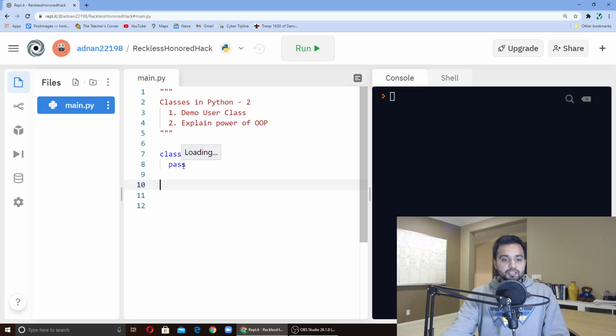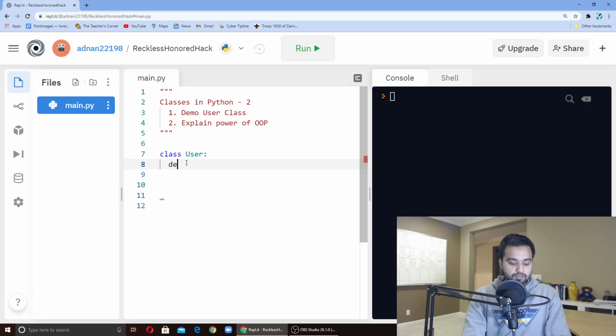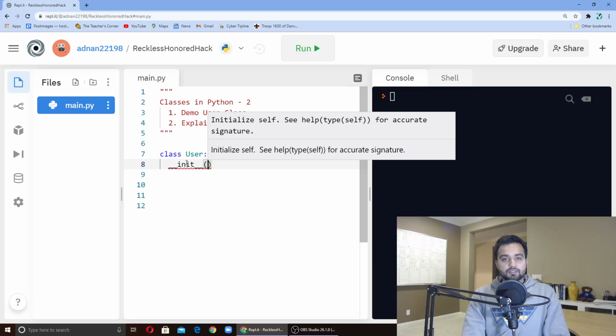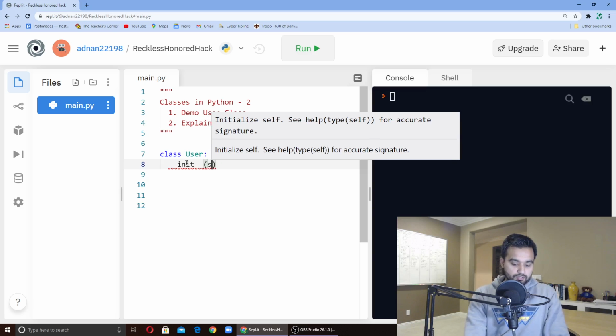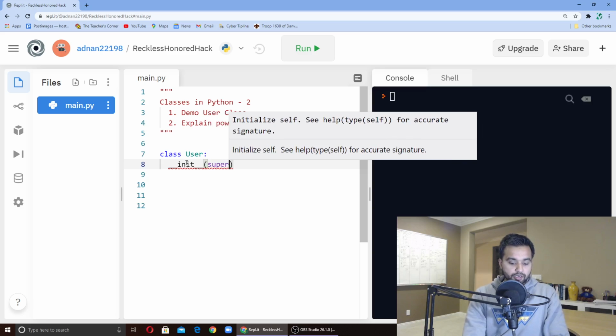Okay, now let's actually code the fields and methods in Python. So for that, let's just have a constructor. The constructor will just be the init method. And then the first method is something called super. Super is the exact same as this in Java. So we can just say super. All right, and then I'll say the fields.